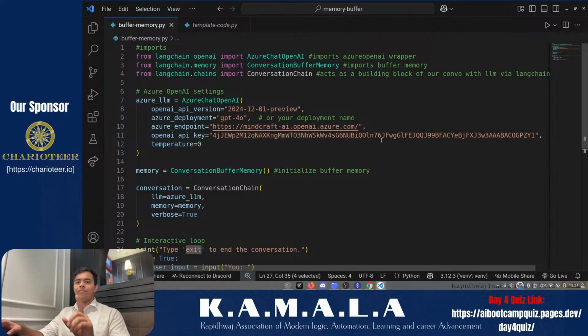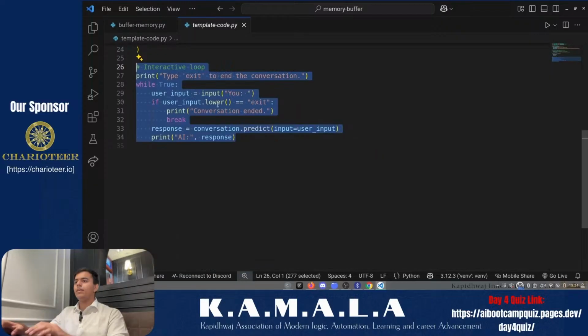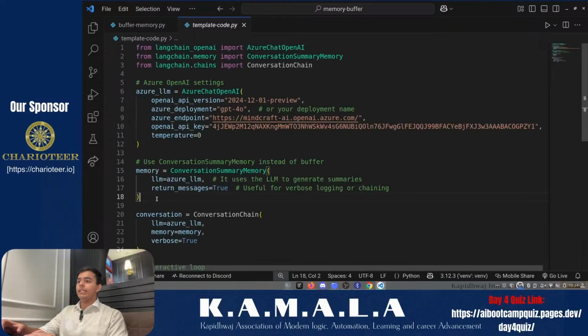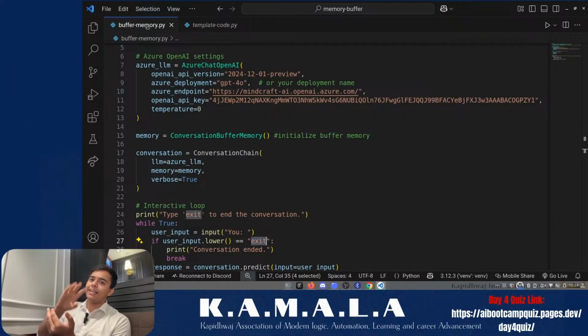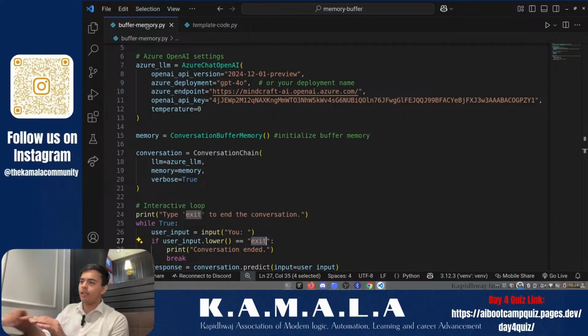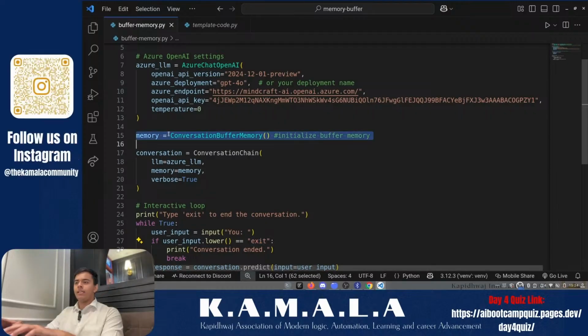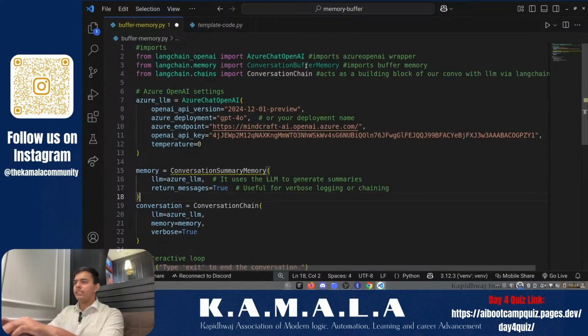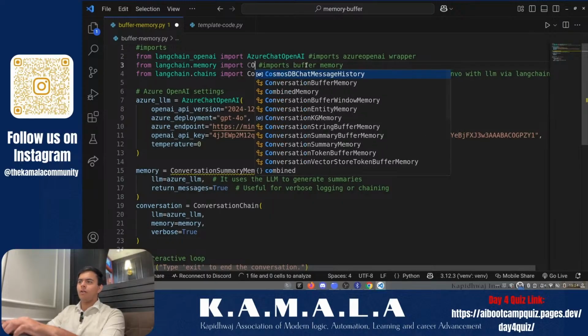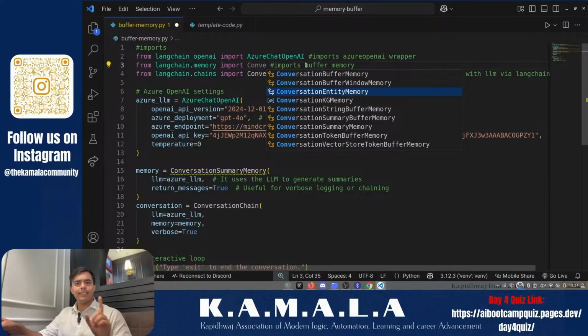The only difference between the code of buffer memory and summary memory is that in the concept of summary memory, the LLM itself is used to summarize the entire conversation, right? So we will simply replace this entire line with this, and also change the imports as well. You can do it in a different file, no issues at all. I will just do it in the same one. And these four files will be given to you via the description as well.